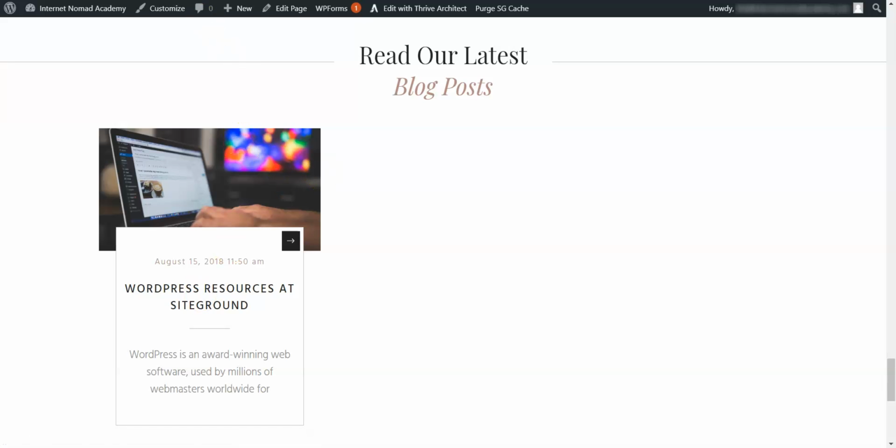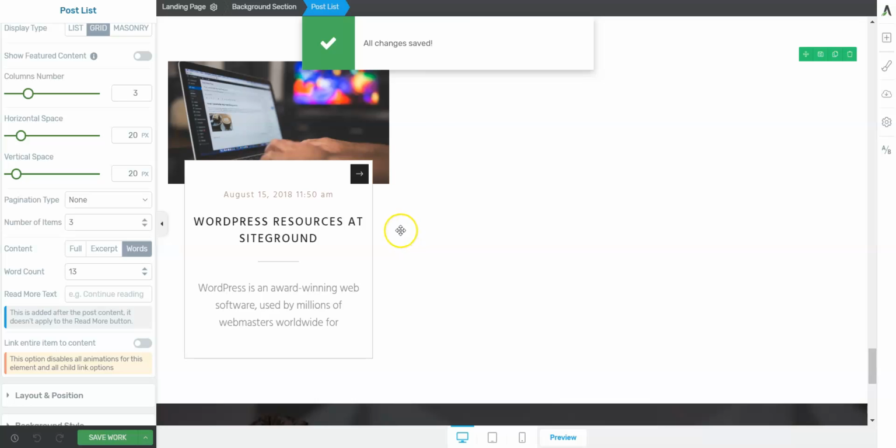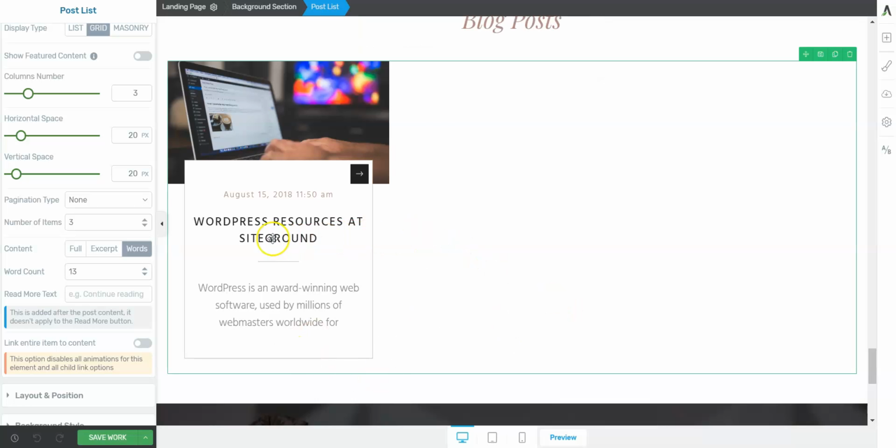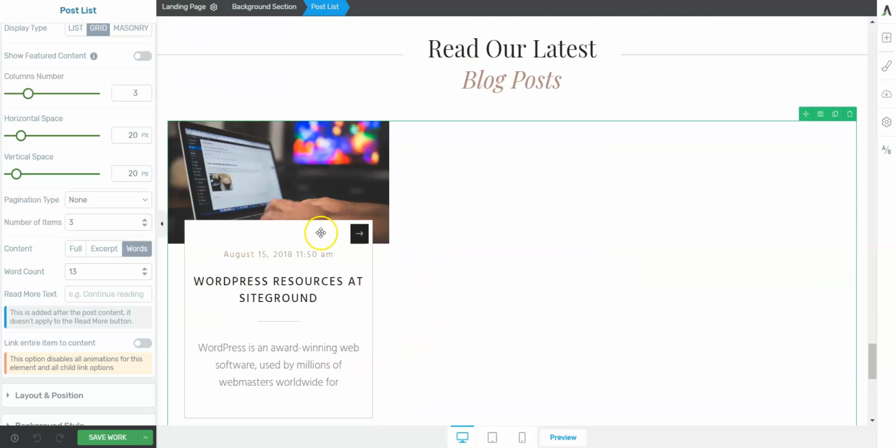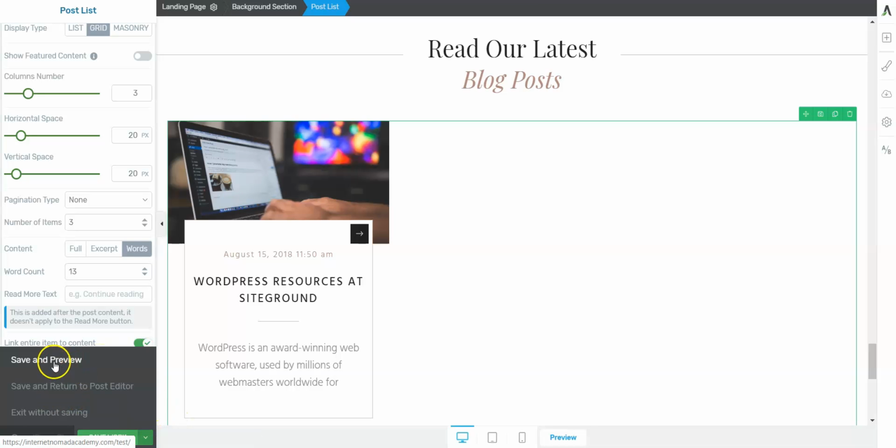So I'll go back to the editor. It's really simple. You just click on the actual post, then you've got your post list there. You go down to where it says link entire item to content, click that on. We'll just save and preview.